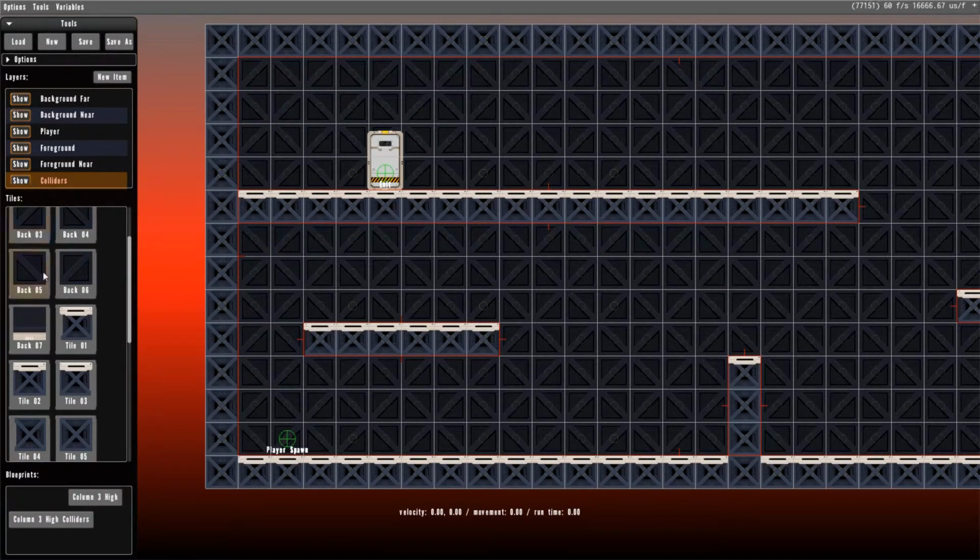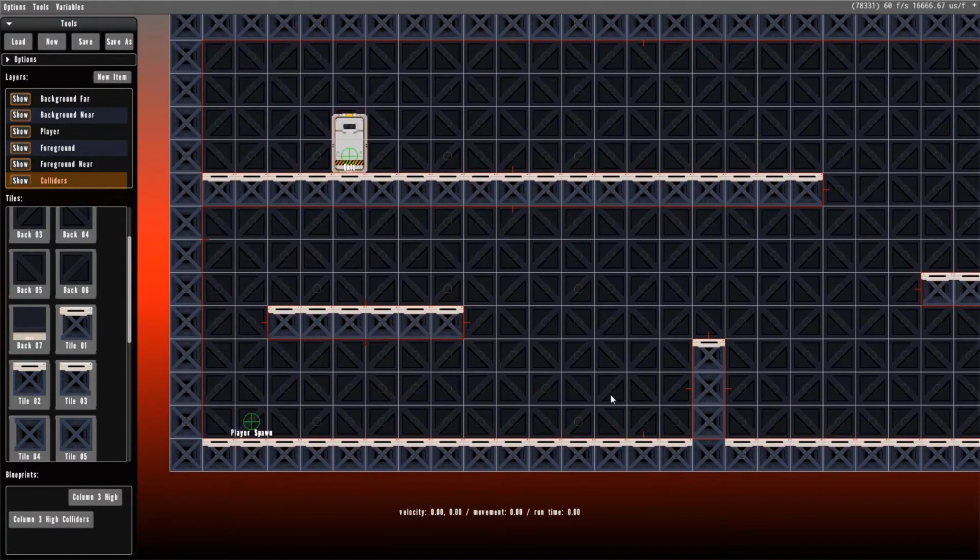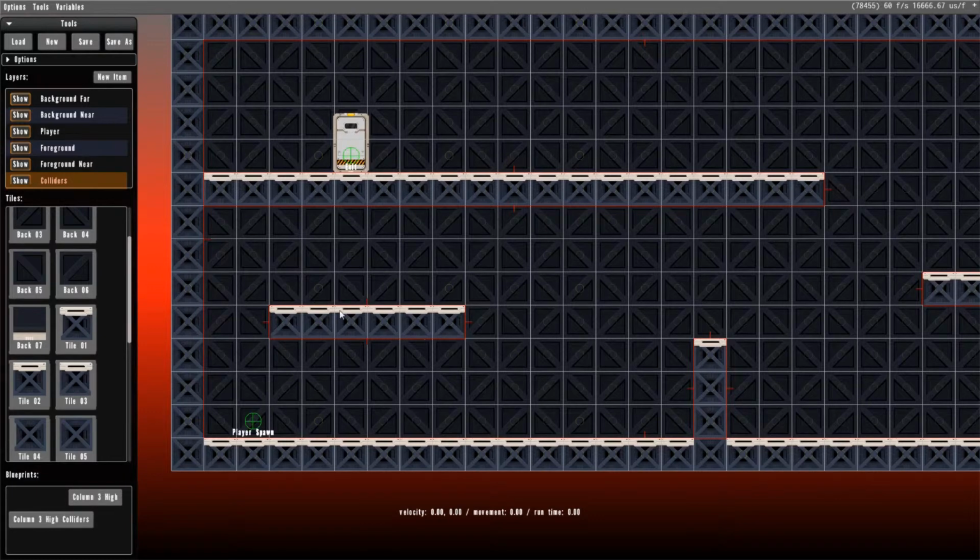And below the tiles, we have blueprints. Forgive the janky look of it. But essentially, for instance, this platform, I could make that a blueprint, and I could reproduce it. Right now, I don't currently have a way to select sprites and colliders to add them to a blueprint.